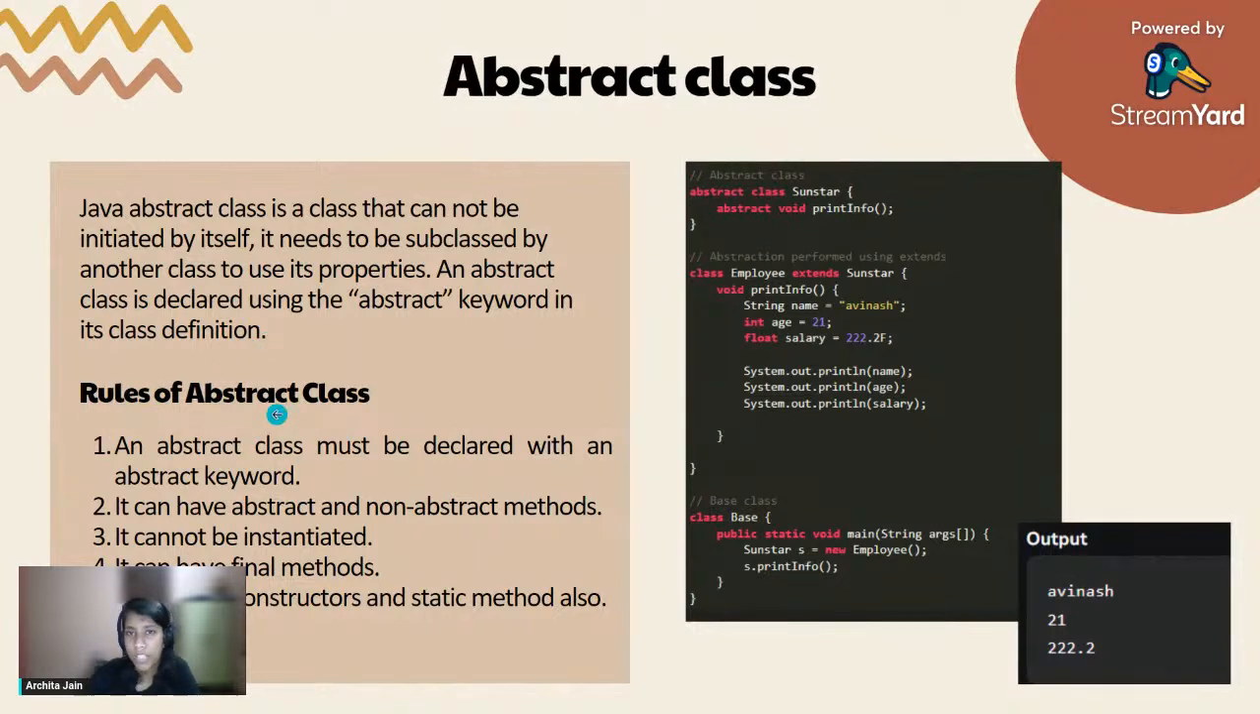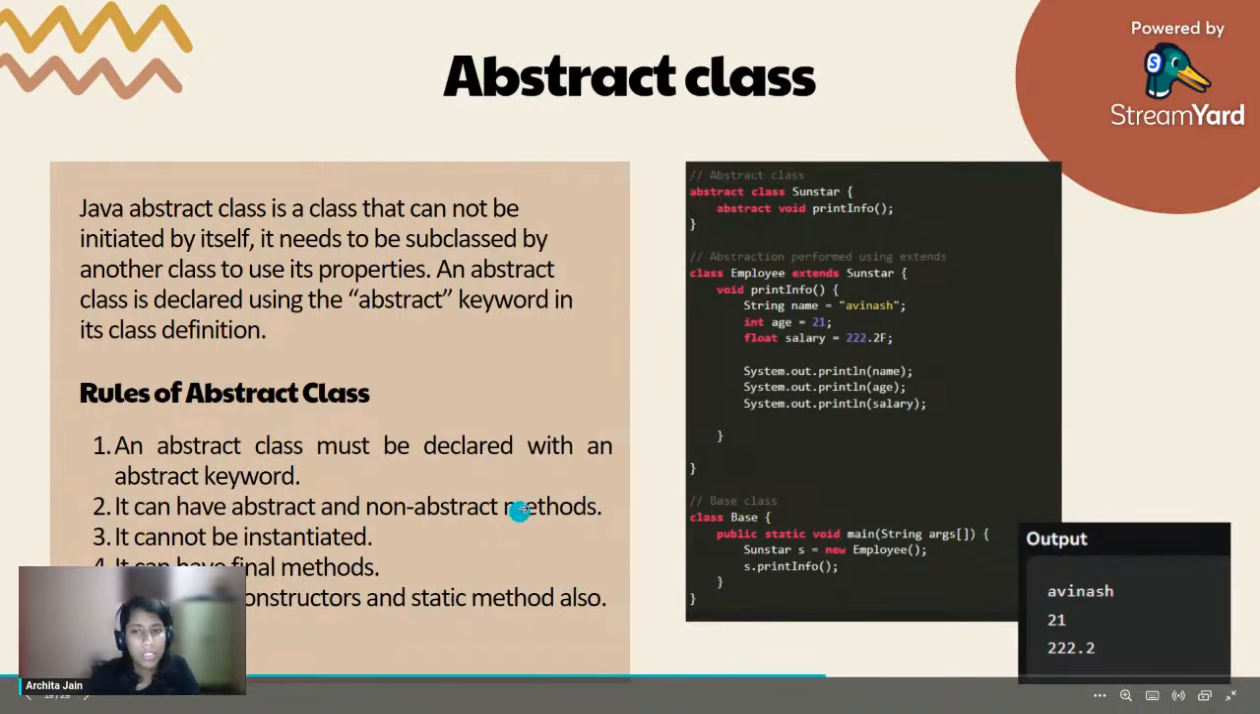Some of the rules of the abstract class are that it must be declared with the abstract keyword beforehand, and an abstract class can have both abstract and non-abstract methods. One more thing about an abstract class is that it cannot have any object. Earlier we talked about what objects are. In an abstract class, the main thing is that it should start with the abstract keyword, and the second thing is that it cannot form any object. Final methods can be used. Constructors and static methods can also be used.